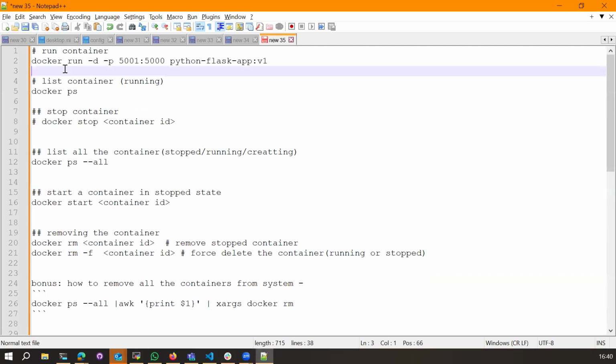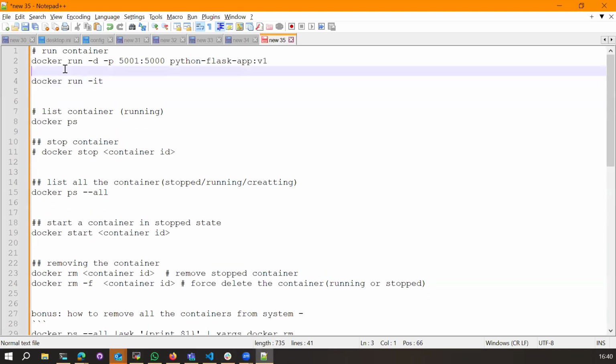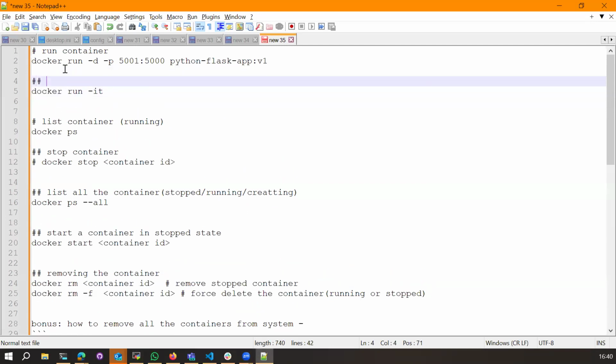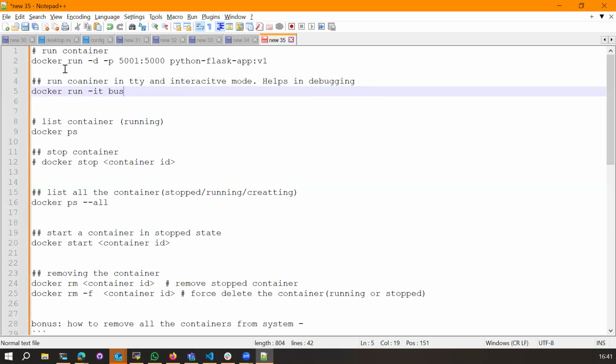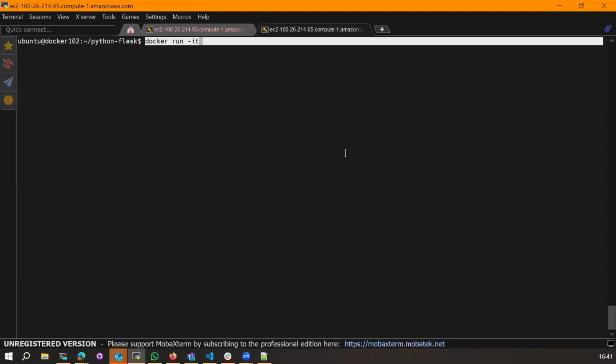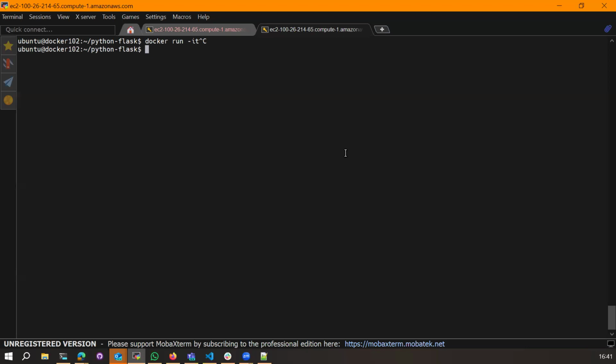In the top: run container in TTY and interactive mode. Helps in, okay, and you can say busybox latest. So this command will open a shell that you can use for your requirement.